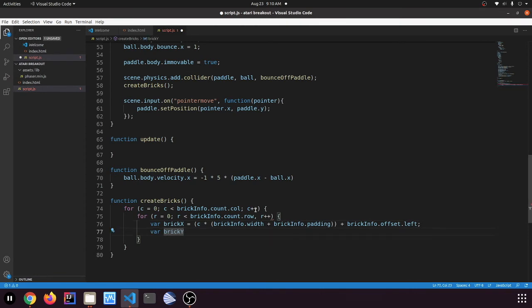Okay, and then we'll do the same for here. So we'll just copy and paste this code over to here. And we'll go C times brick info dot height. Actually, no. We don't want C for this. We want rows. So R, brick info dot padding, yes. Brick info dot offset dot top. Okay. So now we have the X and Y.